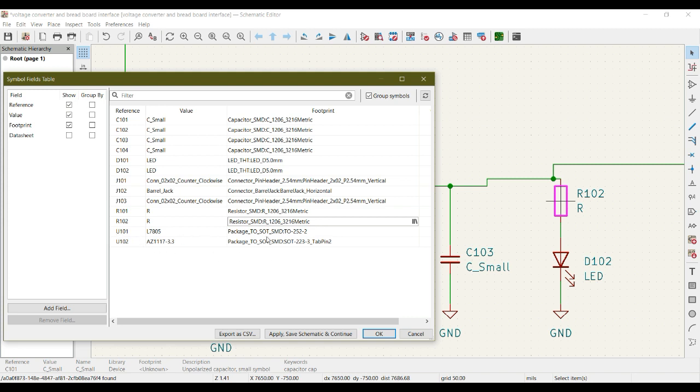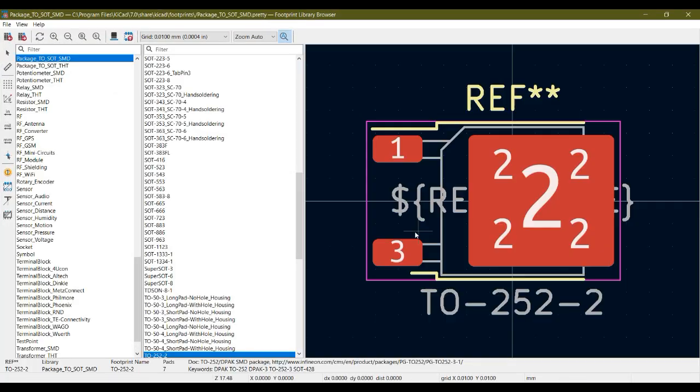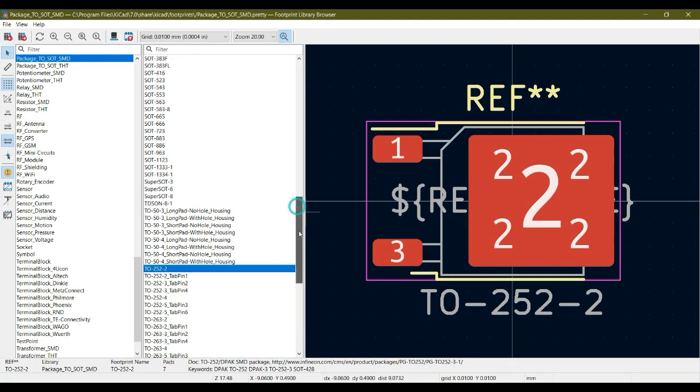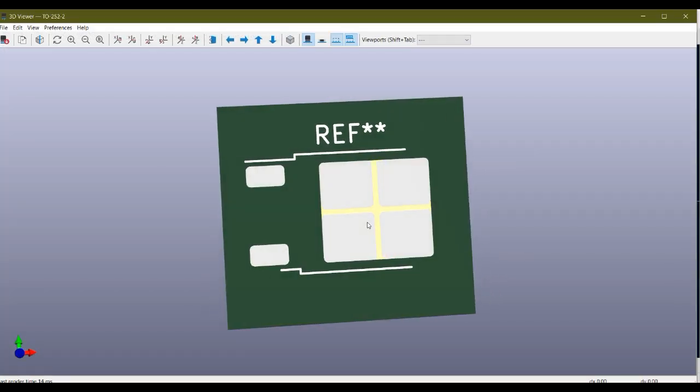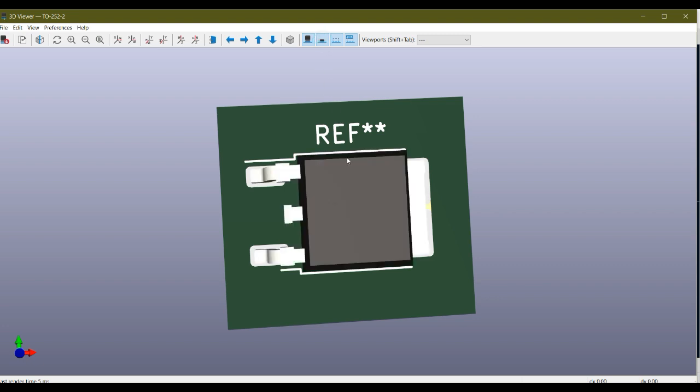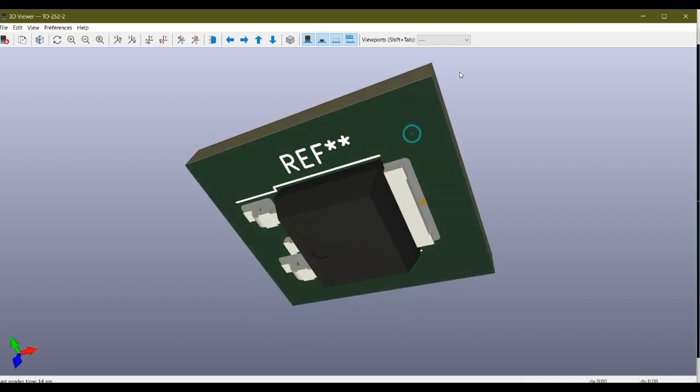U101 and U102 packages I have already added. If you want to see how these packages look, for U101, which is a 5 volt regulator, click on this and this is how it will look. Let's see it in the 3D viewer. This is the footprint. The component on this footprint will look like this. This is the 5 volt regulator which I am using in this project.